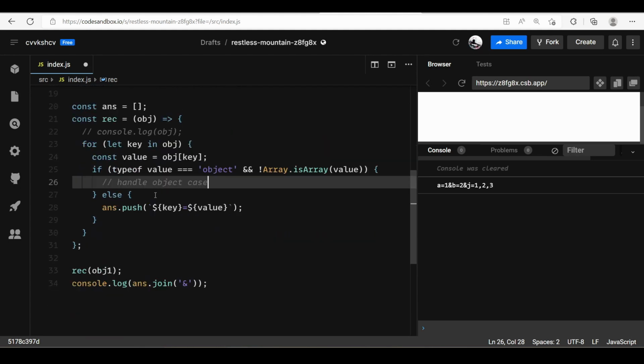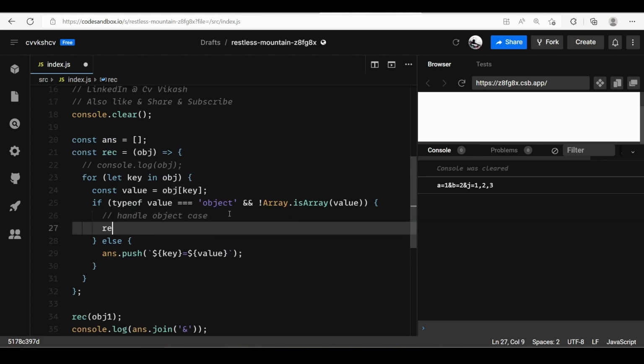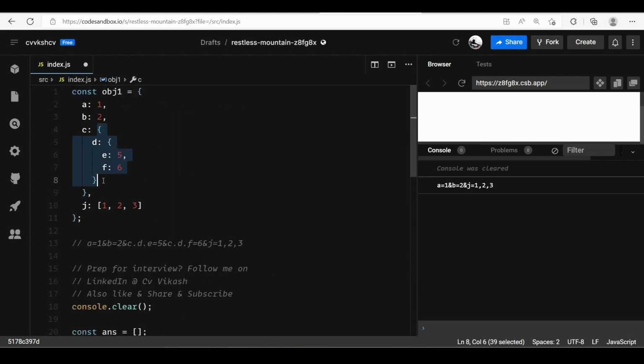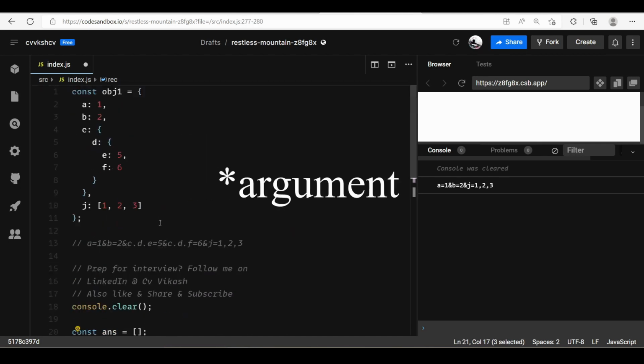Okay, to solve this issue, we are going to use a recursive function. So we are going to call this recursive method again here. Now this is an object, right? So the key is C, and this is an object. So we can directly pass this object inside this array again. Again, it will go through all the keys, right?